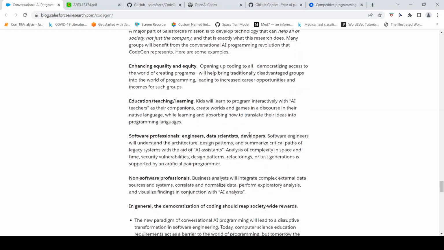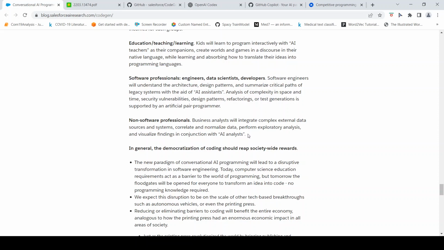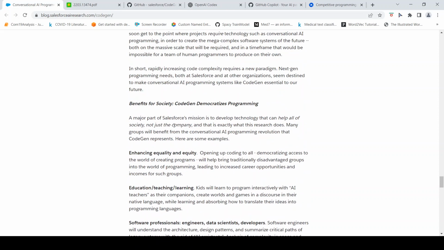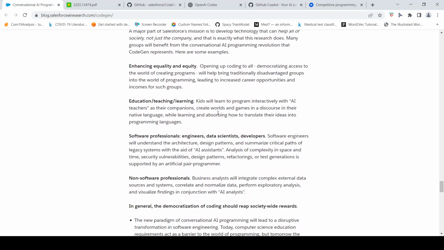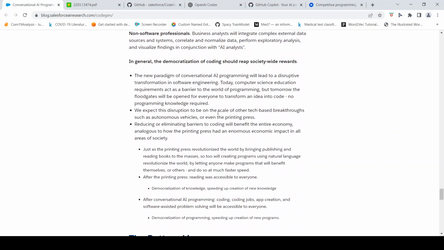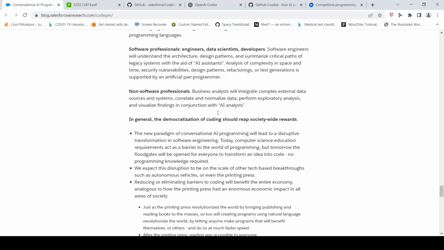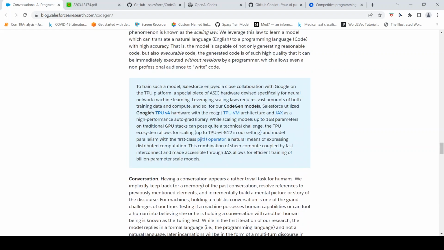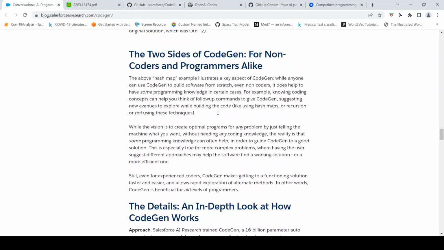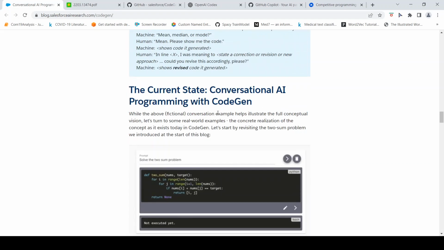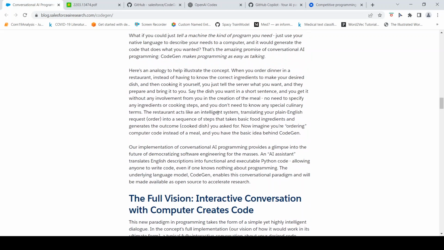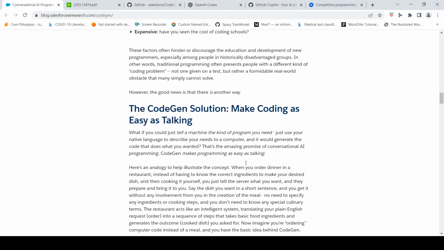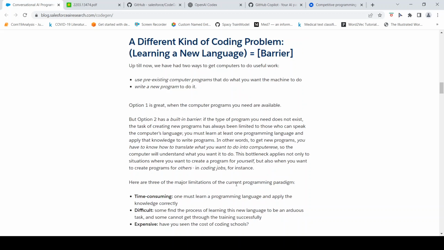It helps software professionals and non-software professionals. So the idea is that, in general, democratizing programming will reap benefits for society. If you go through this article, a lot more detail is given about the concept of programming, the current vision, the future vision, the current state, and they explain other things in this article. I'll put a link to this article in the description of the video.